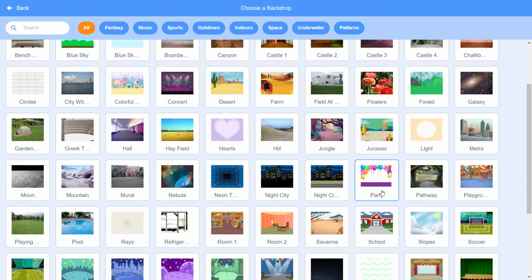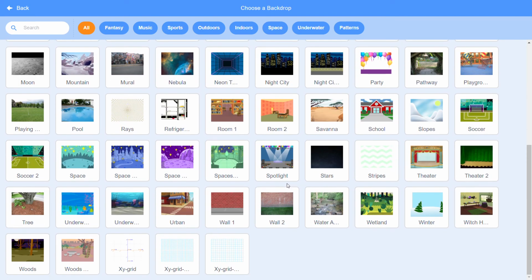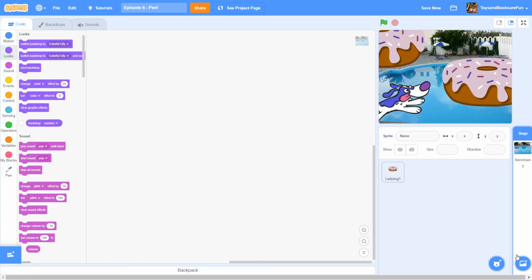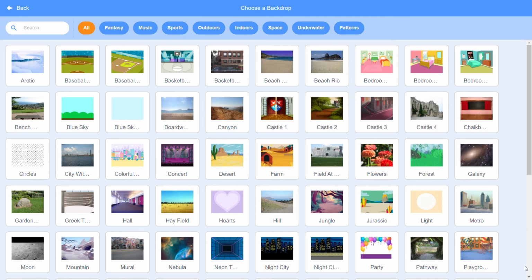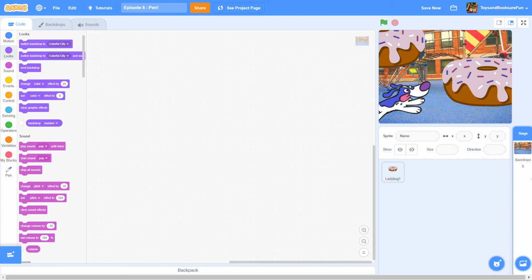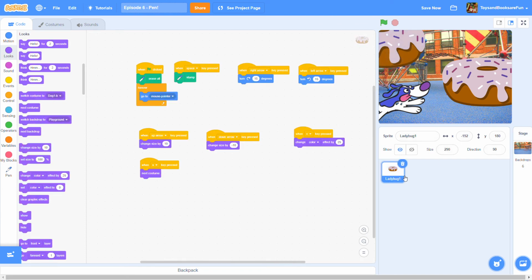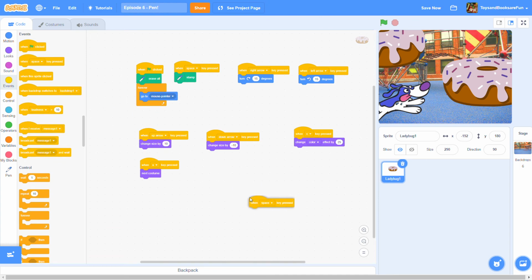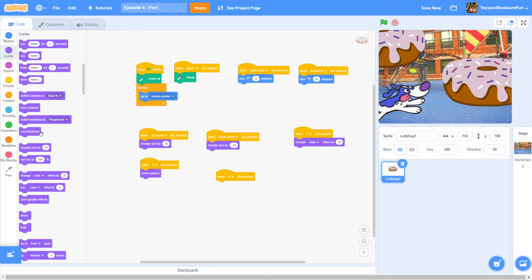And maybe we can add which one? Maybe the pool. Jumping over the pool to get to the donut. Or it's a donut floaty on the pool or something. The playground. You can add as many as you like. And we're going to go here, and whenever you click maybe B, we can go to looks, we go next backdrop.